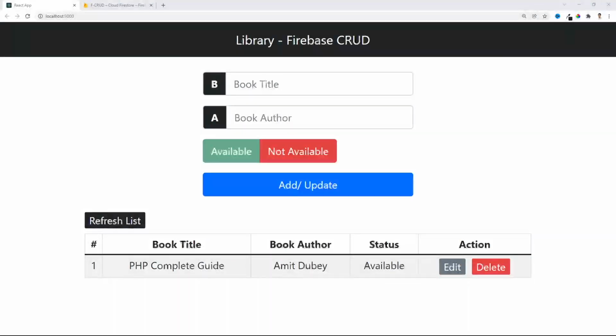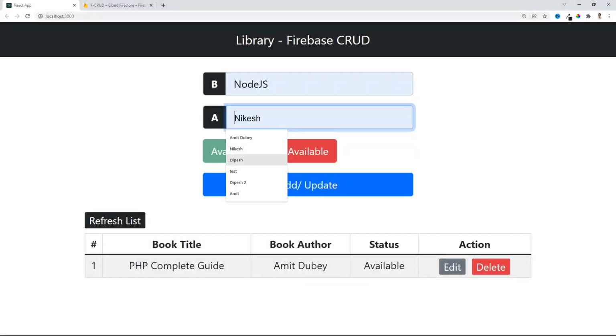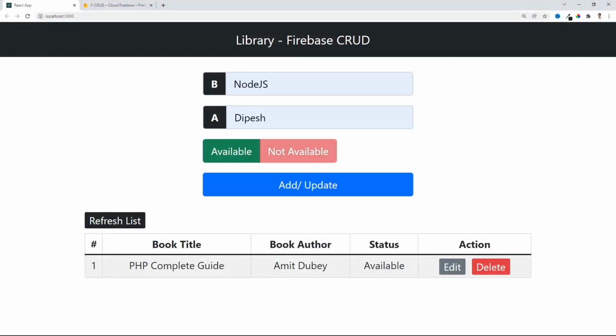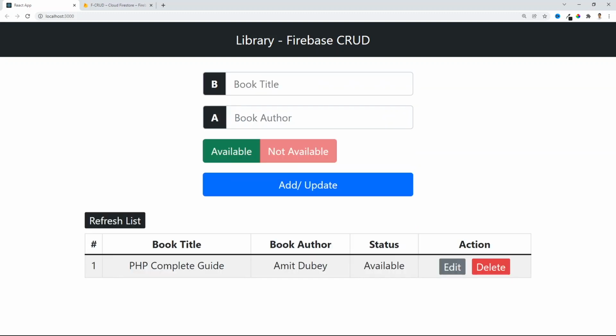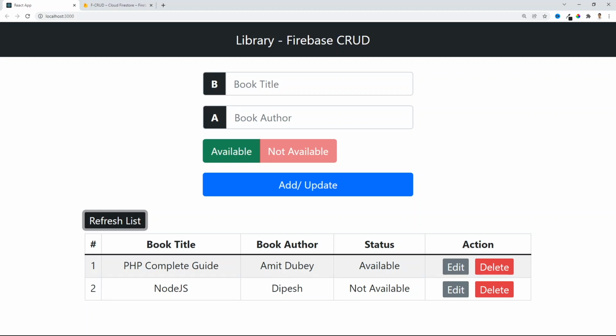So let's try to add a book. I'm going to have Node.js as a book title. Then in the author, I'm going to give the page, and by default, the book is available. So what I'm going to do is click on not available, and then add the book. So I'm going to click on add. As soon as I add it, the book is now added successfully in our Firestore database. And if we want to fetch the refreshed list, I will click on refresh list. It's going to give us the new list of the books that are available in the database.